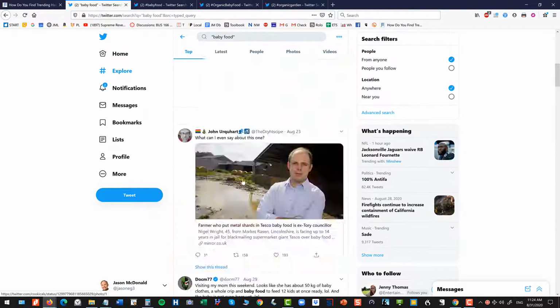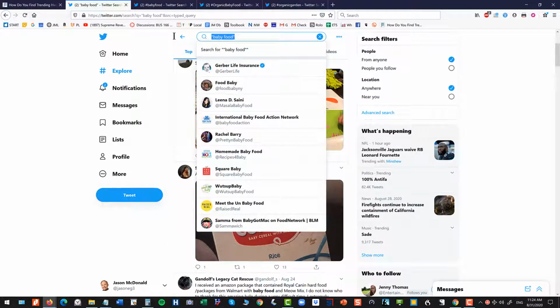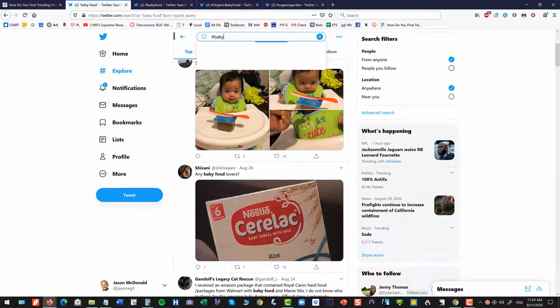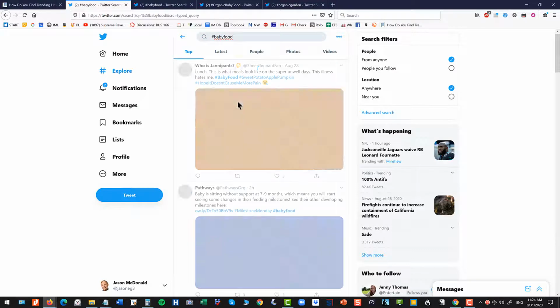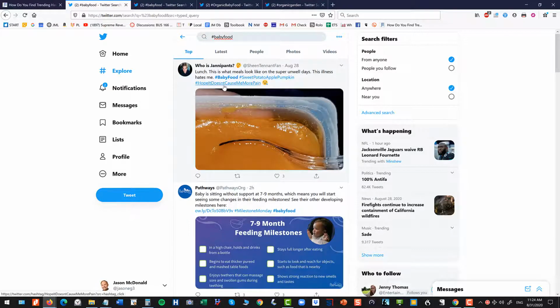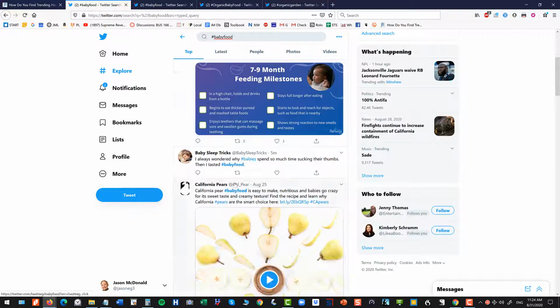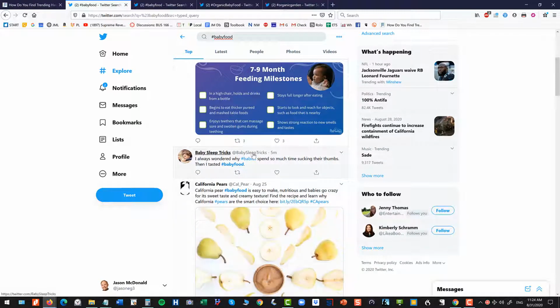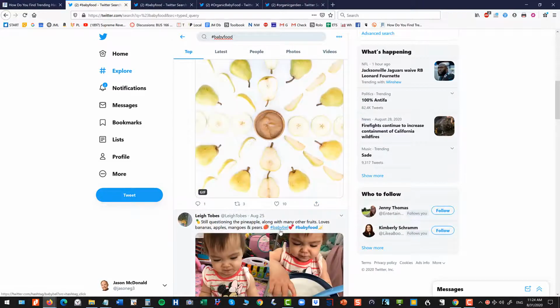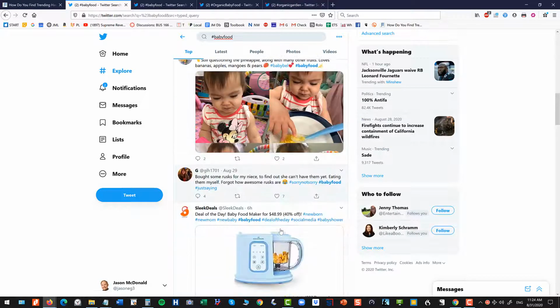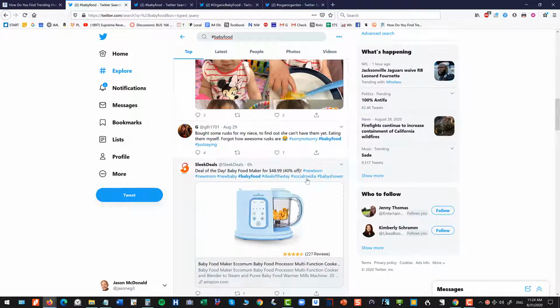Now you can also just kind of guess hashtag baby food is going to be relevant, and then look for different related ones. So there's hashtag babies, right? Hashtag baby food, hashtag babies, hashtag California pears, hashtag baby bell, whatever that is. So you can go and then just make a list, hashtag baby shower, hashtag newborn, hashtag new baby.